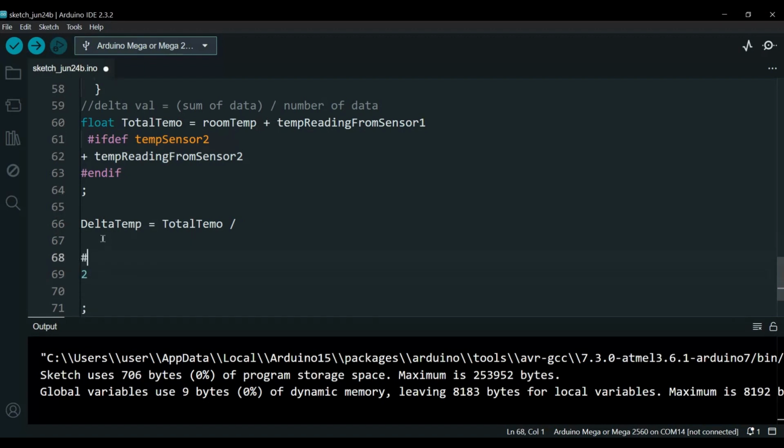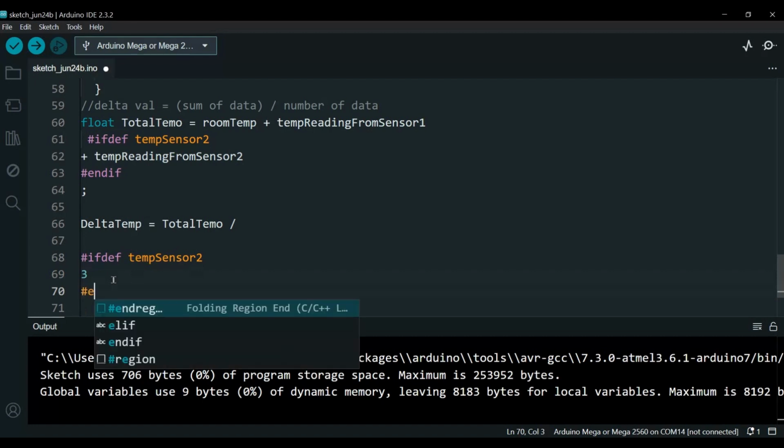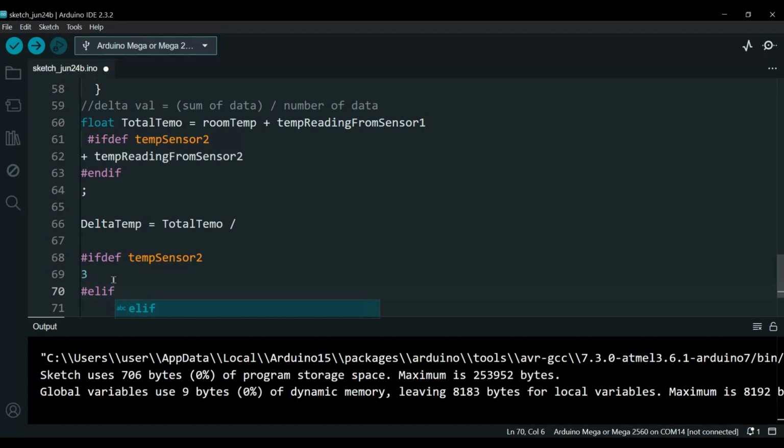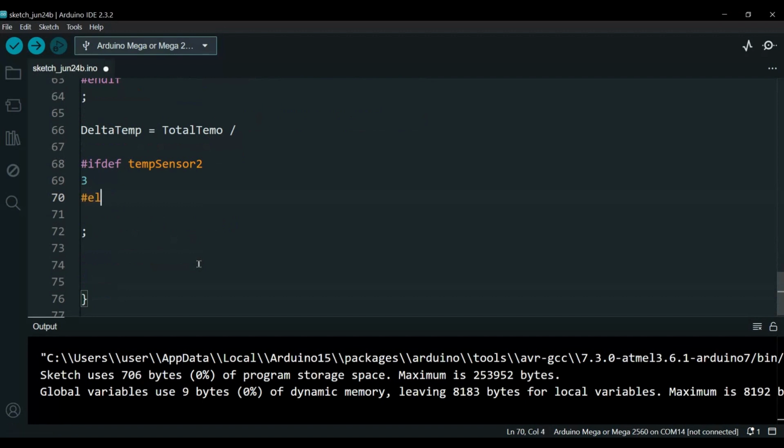Then I will use the directive if: if temperature sensor 2 is defined, then this one should be divided by 3. Else, I can do else only, no need for another if. Else divided by 2. And there we go.